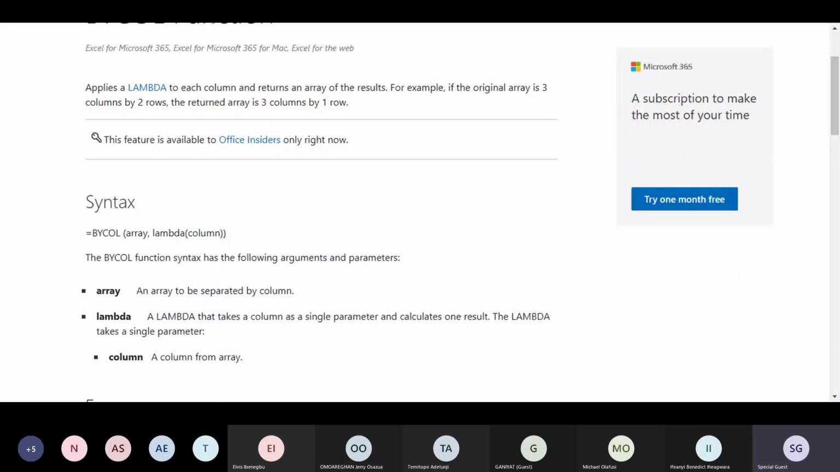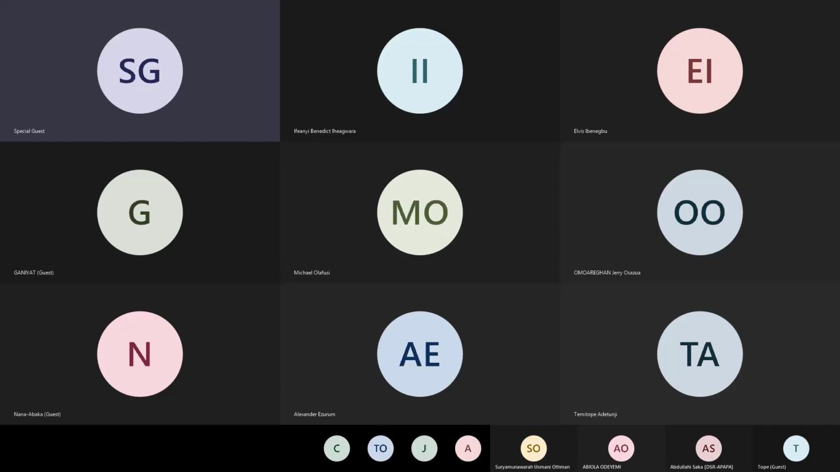Now we also have the SCAN function, which by definition scans an array by applying a lambda to each value and returns an array that has each intermediate value. Now I'm going to be showing you how to use each of these functions as we proceed. Let's come back to our Excel workbook, so let me swipe over to the Excel file.